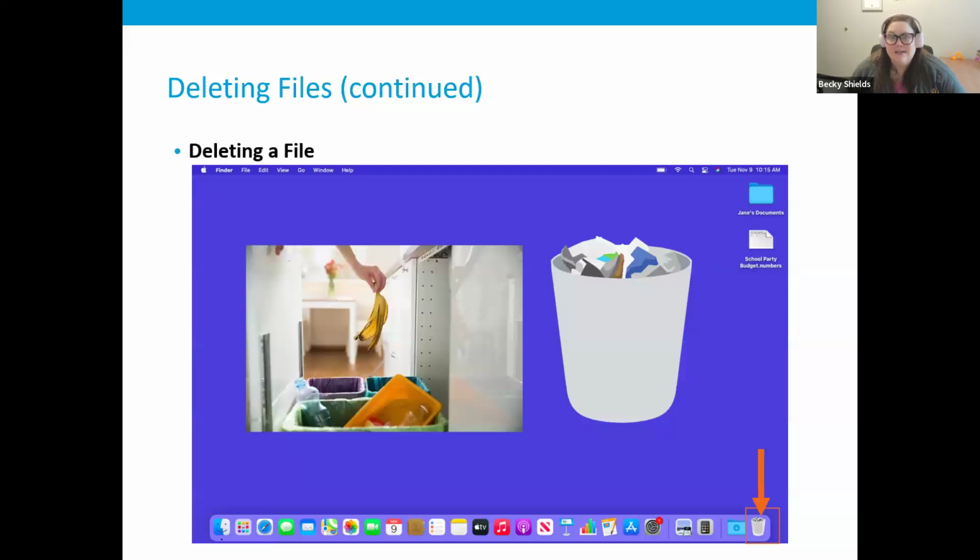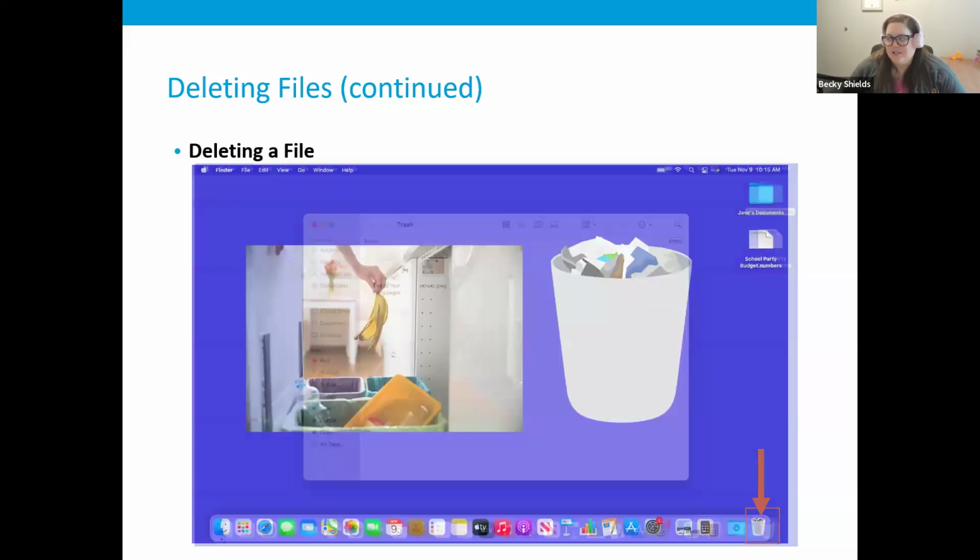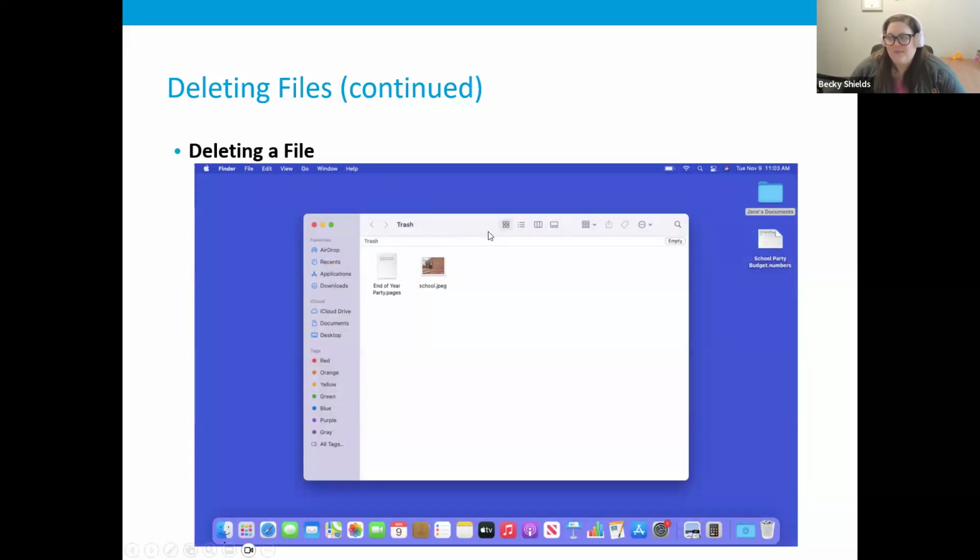That means you can still access the files that you've placed in the trash as long as you haven't emptied it. So if you want to access a file that you've already moved to the trash, you can click on that trash icon and it's going to open up the trash. In here, you can see that we've got our end of year party to-do list, and we've got that picture of the school that we just threw away.